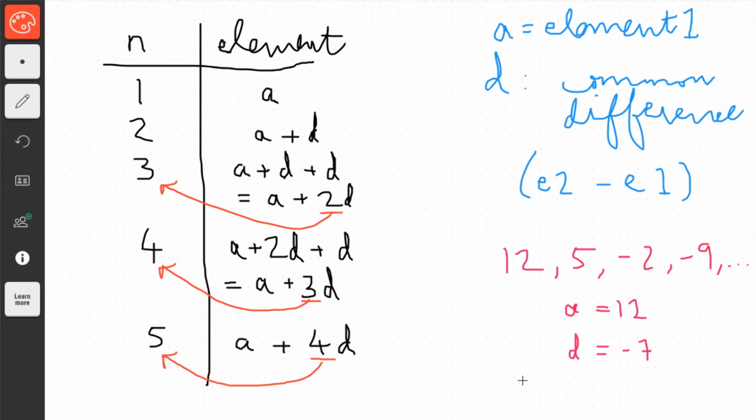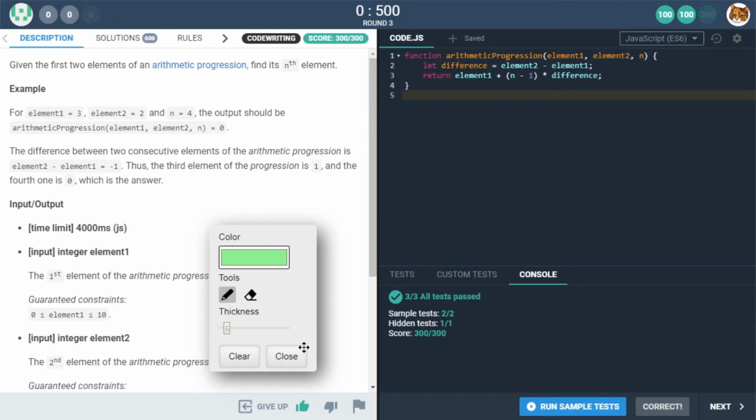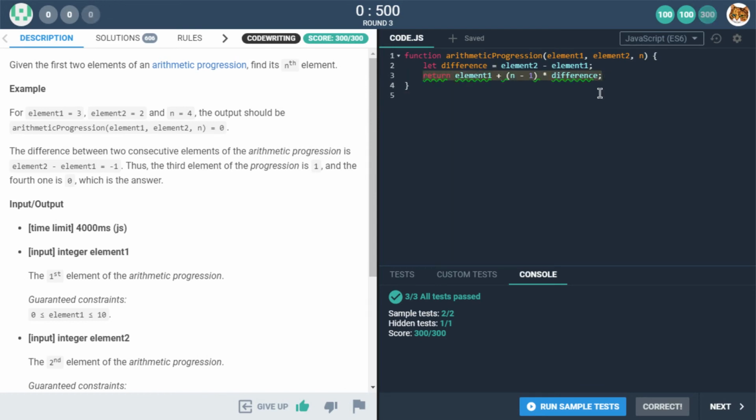So my claim here is that if we want to know a particular element or a particular term, as we usually call it in discrete math, T sub n, representing term number n, according to this formula it's going to be A plus n minus 1 times D. And we could put that to the test. In fact, we kind of already have, because that's the formula I used. A plus n minus 1 times the difference D, which was element 2 minus element 1, and it passed all the tests.